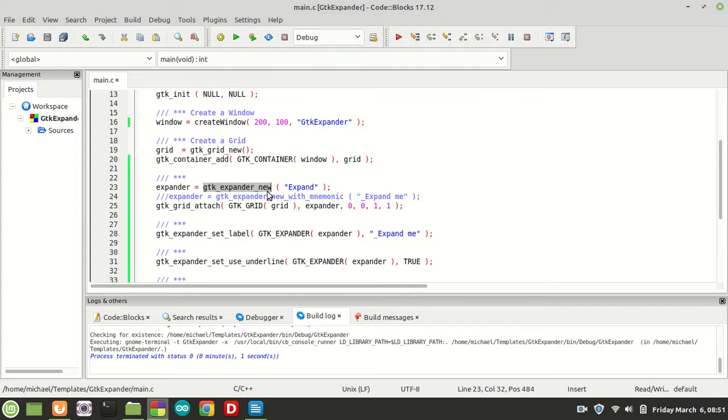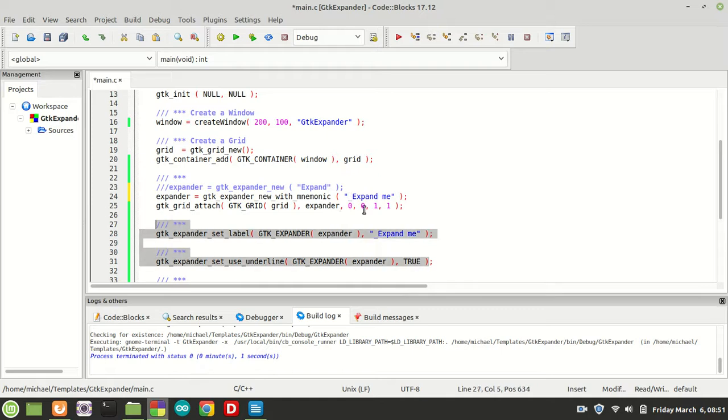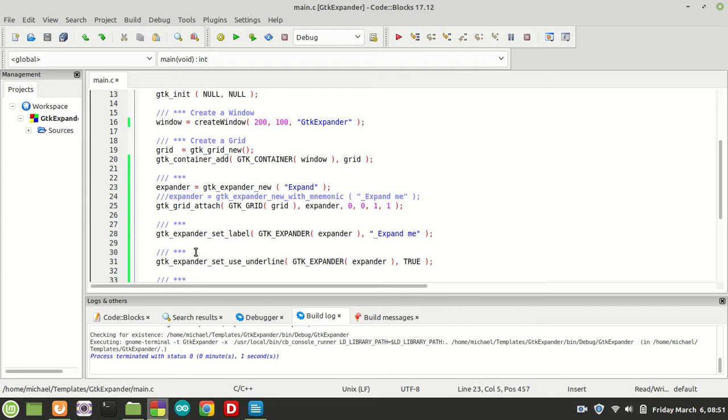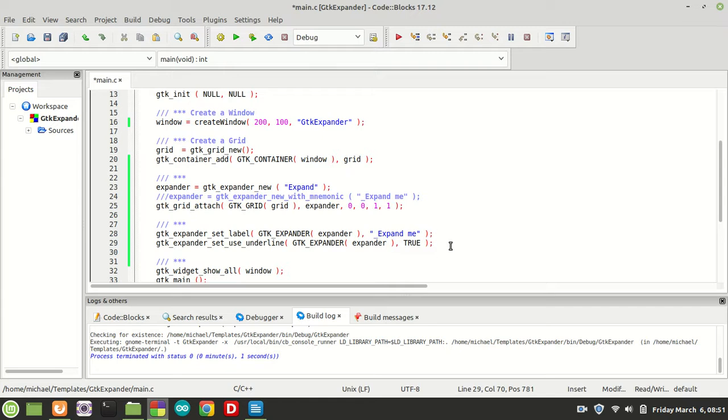When you need a GTK Expander new, you need it because you are not sure whether you need a mnemonic or not, then you call this one. If you decide to have a mnemonic, then you call the set label, put an underscore, and call this function, set it true, and you have it. If you decide at the beginning that you need a mnemonic, then you don't need this anymore. Just call GTK Expander new with mnemonic, put that thing right there, and these calls you don't need anymore. Or at least this one you need if you need to change the meaning of the expander, like having or not having a mnemonic.